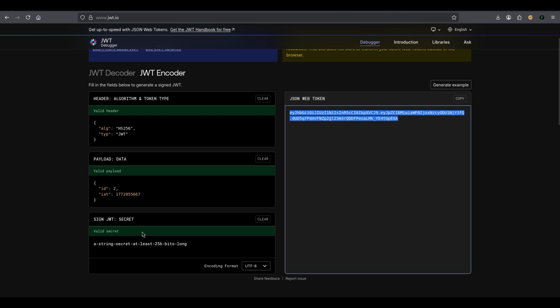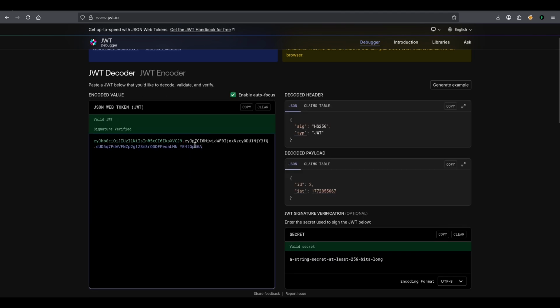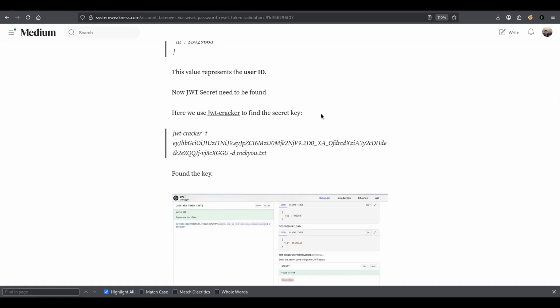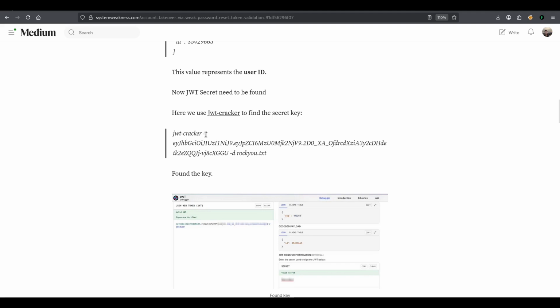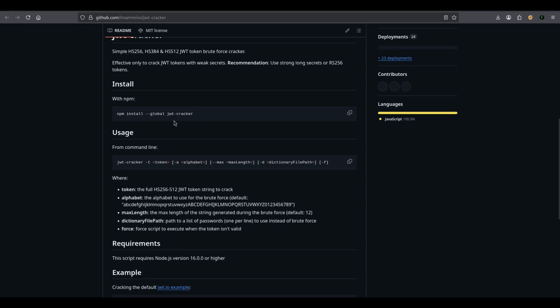So for this, I need to first identify the secret key. To achieve this, Ashwin used the tool JWT Cracker, though there are multiple other tools and you can use any one of them. If you want to follow with JWT Cracker, then you can find the GitHub link here. Here's the installation step. You can follow it. I already have it installed, so I'll just show it to you by running the command. So let's go back to our editor and try it.